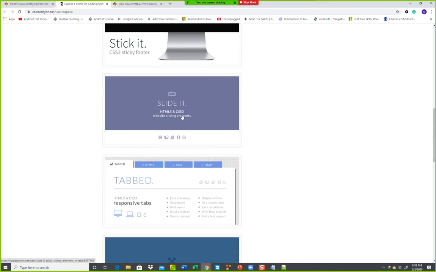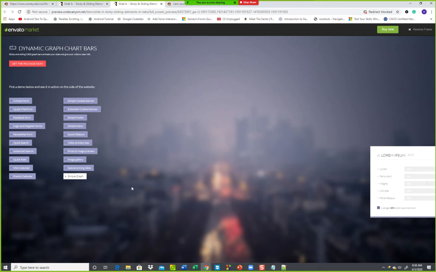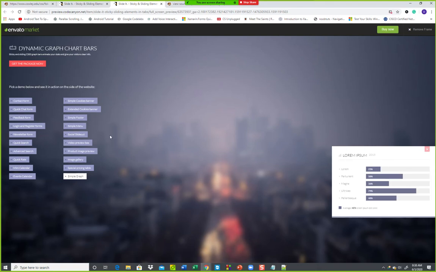Here's the HTML5 slider. Click that. Live preview. Pick a demo below and see it in action. Dynamic graph chart. Okay, so sticky and sliding CSS bars animate your stats and give your visitors clear information.